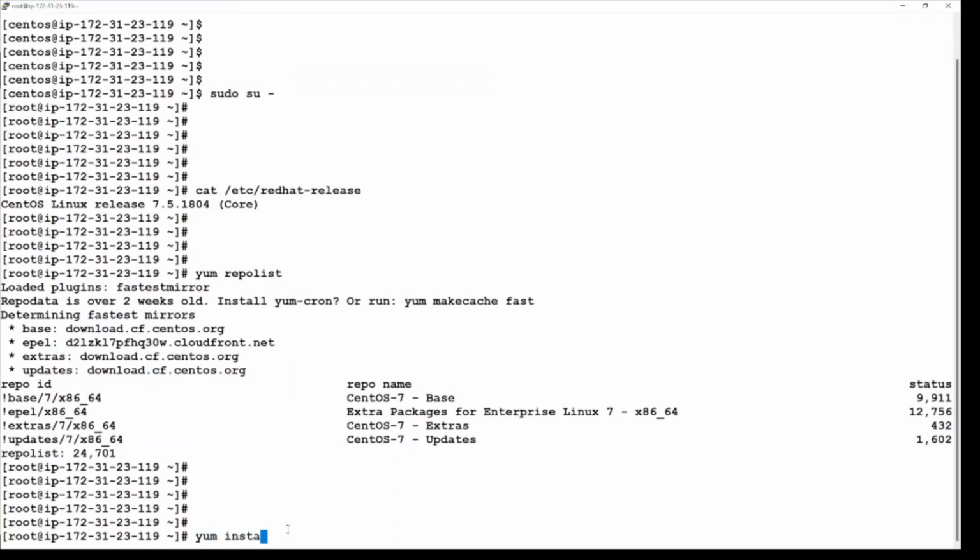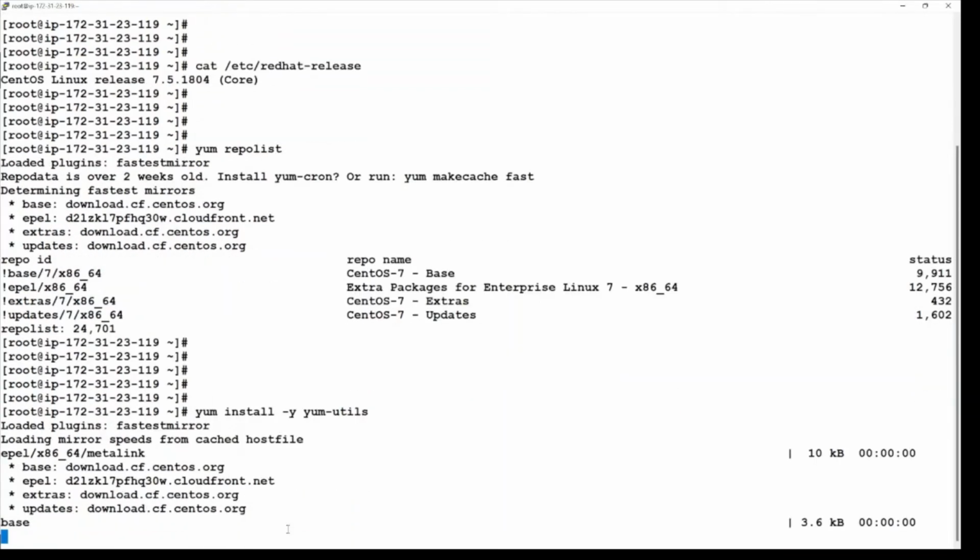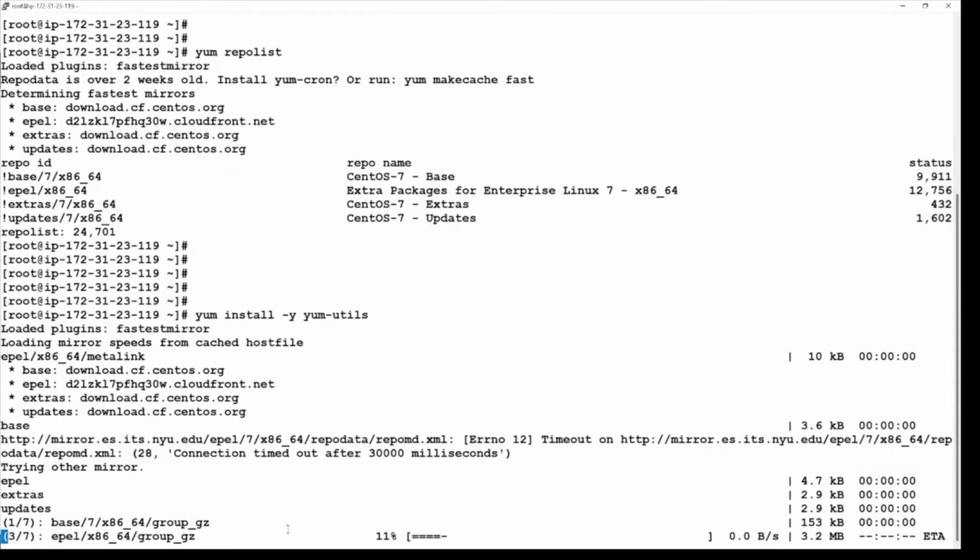So yum install. I'm going to install yum-utils. Okay. So the main purpose of yum-utils is that it gives us yum-config-manager. So yum-config-manager helps in enabling repositories whenever you are installing or configuring any new repository. Not sure why it is taking time, but yeah, it's coming up.